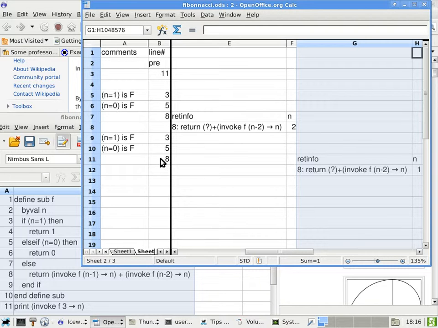Because when I execute line 8, over here, I am actually using the context of column F, which means n minus 1 is using n being 2, 2 minus 1 is 1. Is that okay? Because this can be a little bit confusing right here. Is that okay?